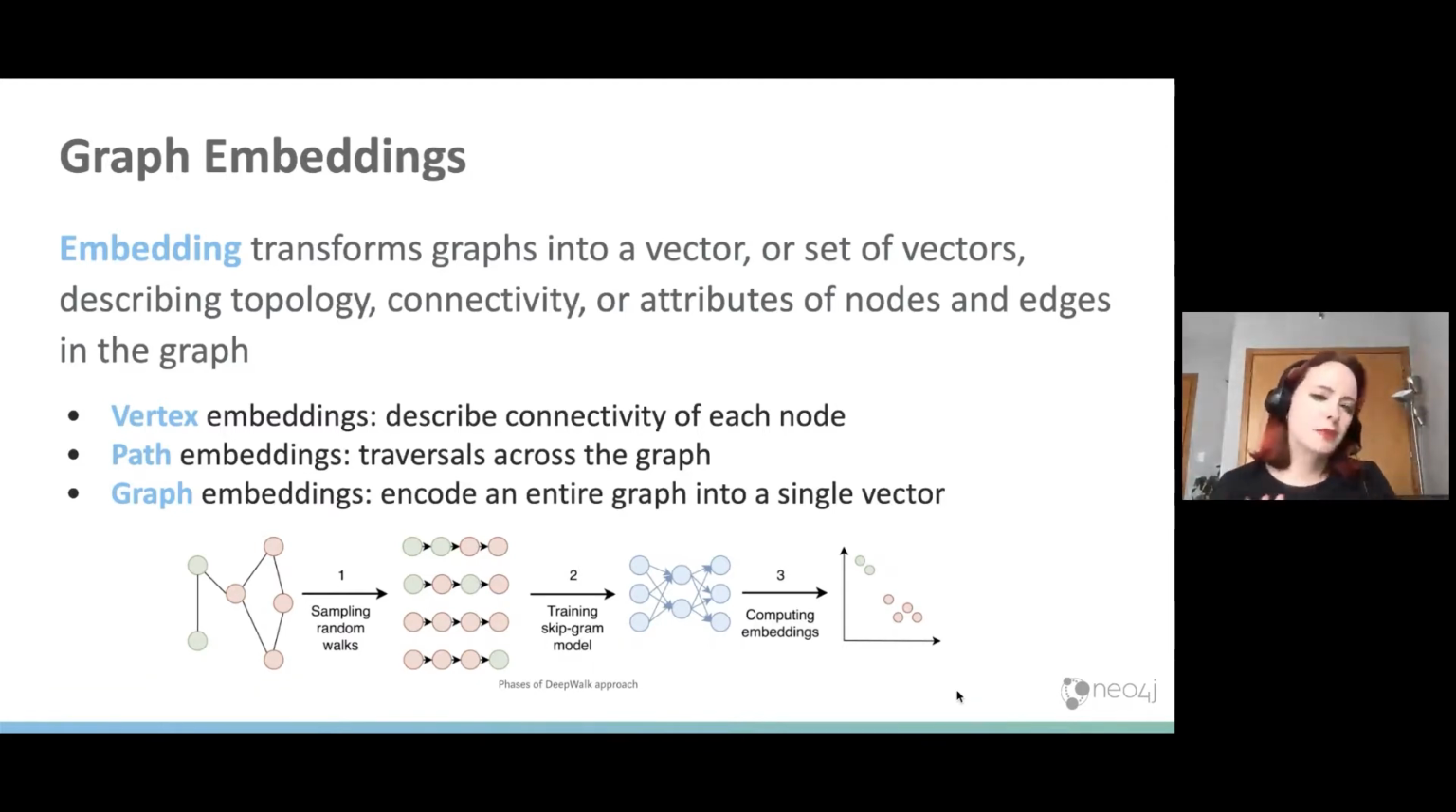And you can create different types of embeddings. So you could have a vertex embedding where you're describing the connectivity of every node, and that's how DeepWalk works. A path embedding where you have traversals across your graph, and you want to create an embedding that represents those. Or you can have a whole graph embedding where you want to encode your entire graph into a single vector. And this is really relevant, especially in my background in the chemistry space. So I want to encode a molecule as a graph. Basically, all I'm saying is I want to take some part of my graph, be it a node, a relationship, a path, and I want to represent that as a series of numbers that represent weights that help me tell the difference between individual nodes.